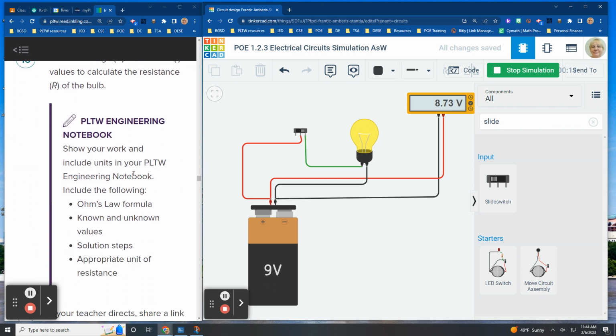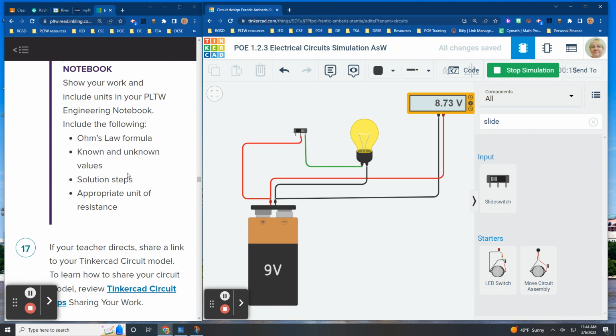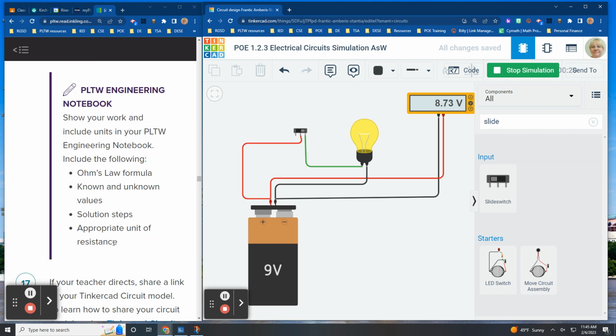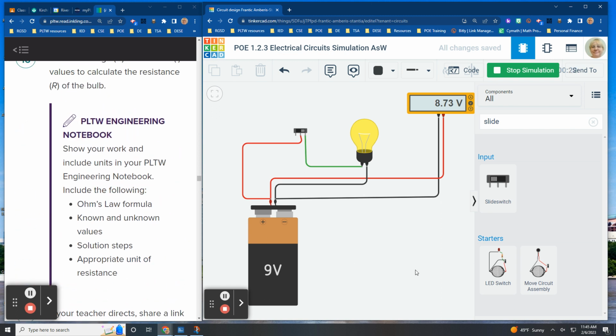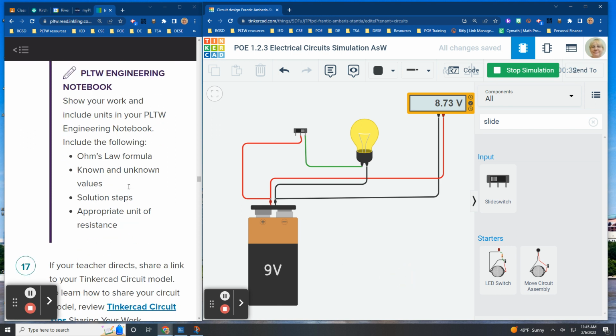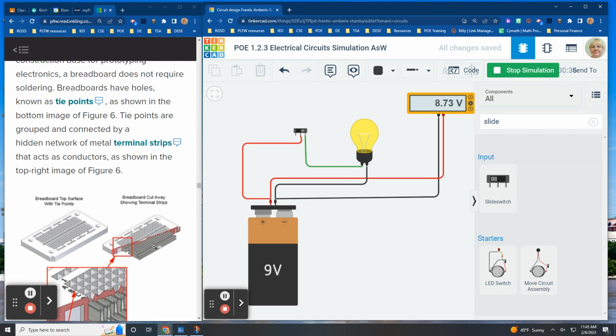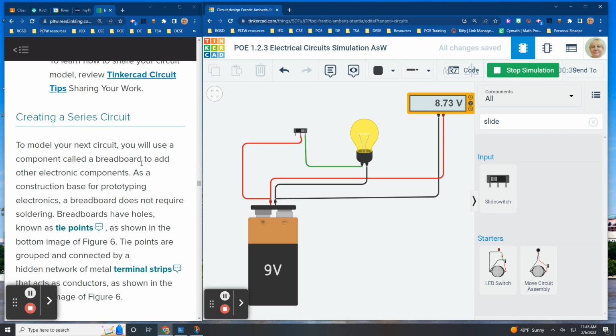Why again did I have us do the simulation again? Any ideas? Because you're going to try it for real. What I want you to do is take a look at the next steps, starting with creating a series circuit.